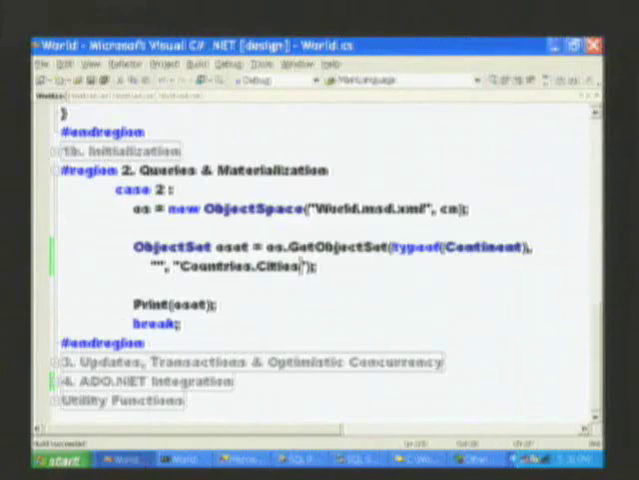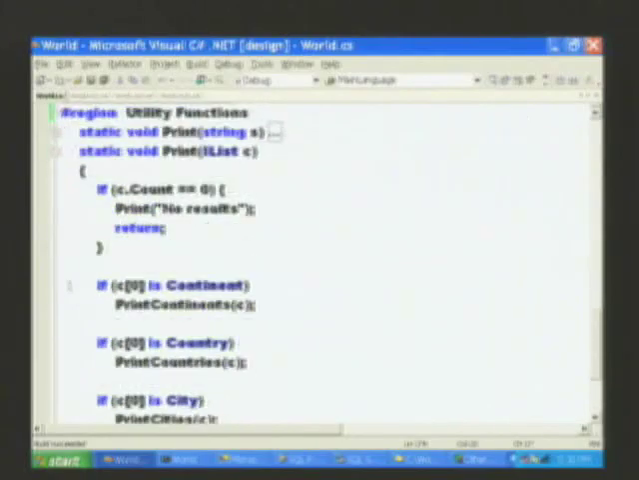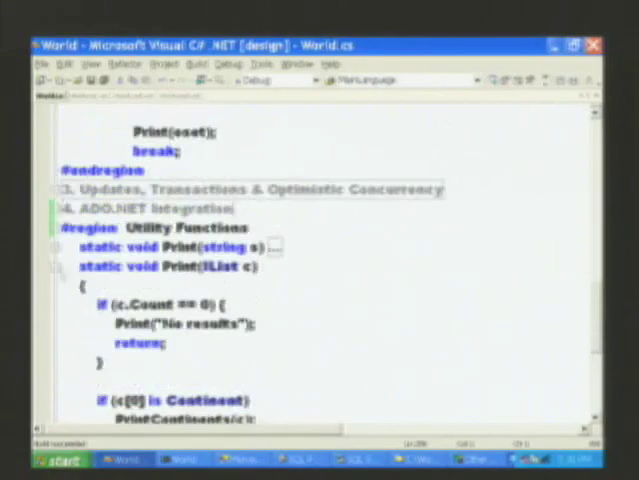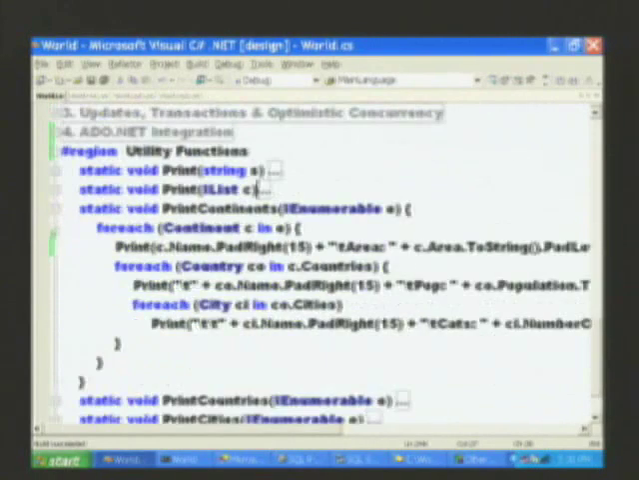Here, how do I print, right? So here I'm printing those guys, and the print function, depending on what is the type I'm passing in, executes print continents, print countries, or print cities. So very simple kind of stuff. So print continents is going to do a for each over all the continents, and a nested for each over all the countries for these continents, and another for each on all the cities for those countries.